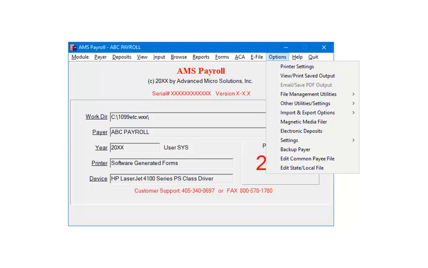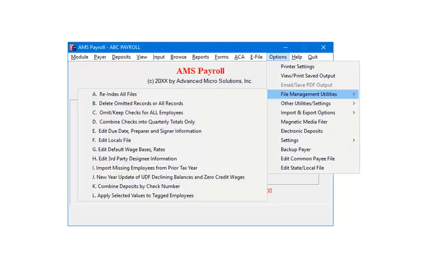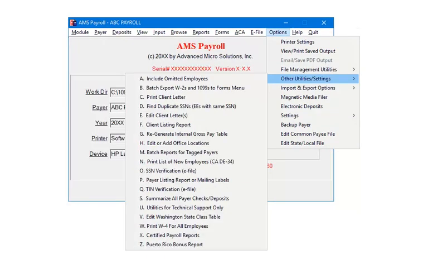Options is used to perform a variety of commands, and includes payer backup, import and export, electronic deposits and the magnetic media filer, which electronically files state quarterly returns. File management is used to delete omitted records, edit due date, preparer and signer information, and edit default max wage base and rates. The other utilities and settings command supports printing and editing client letters, creating TIN or SSN verification files, and batching reports for taxpayers.